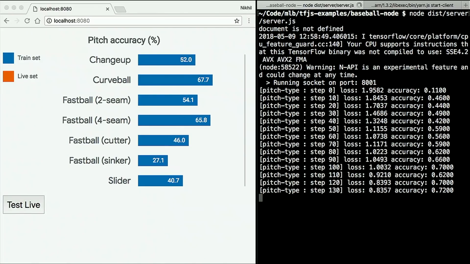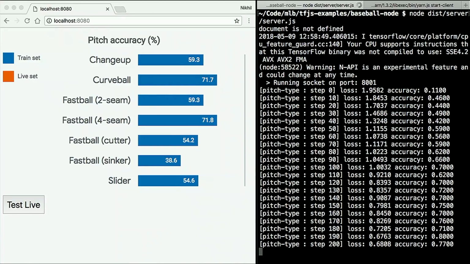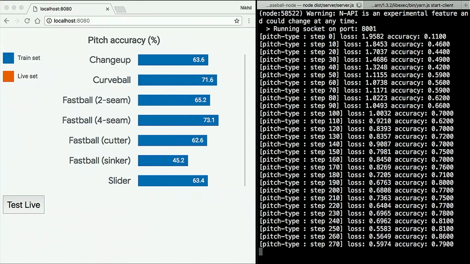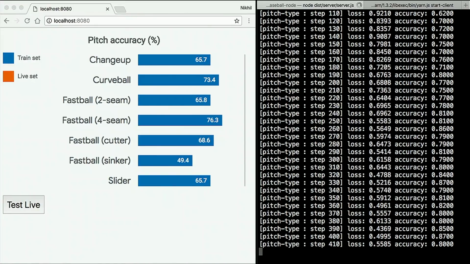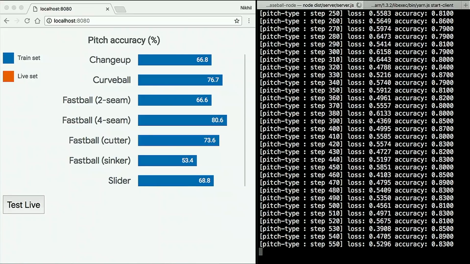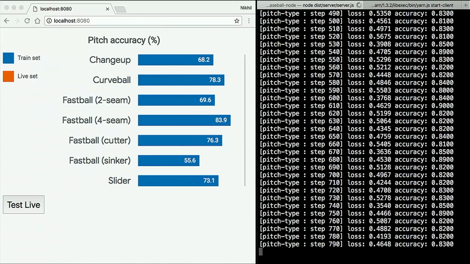Every time we take a pass through our data set, we report that over the socket to our client. And you can see the blue bar is moving a little bit closer to 100%. That's our model understanding how to tell the difference between a curveball or a fastball. And as you can see, every step, it moves a little bit differently. Our model's having a little bit of trouble at the moment with the fastball sinker, but it's only looked at data for a few passes. The more this server runs, the better it gets at training.